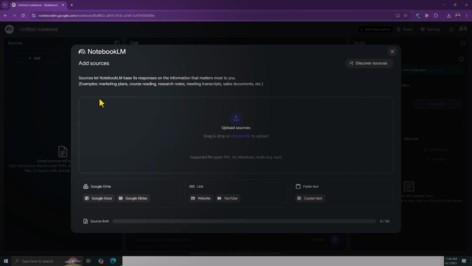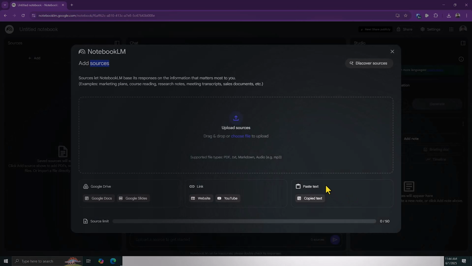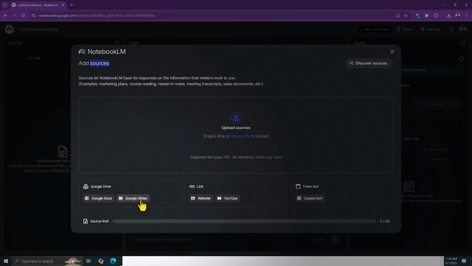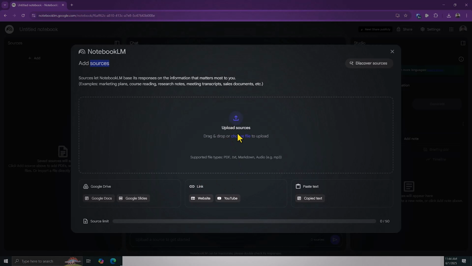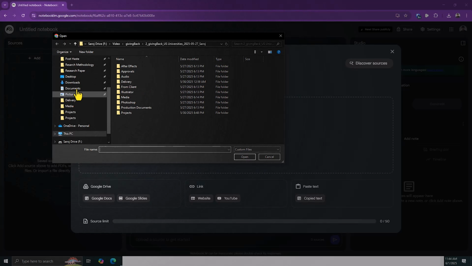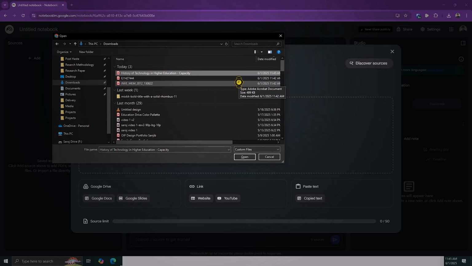This brings us to the first and most fundamental tip. NotebookLM is built around your sources and it can handle a massive variety. You can upload PDFs, text files, markdown documents, connect to Google Drive for Docs and Slides, paste in text directly, or even link to websites and YouTube videos. And one of my favorites is that it can process audio files like MP3s, transcribing them for analysis. You can upload up to 50 sources per notebook. For this example, I'm uploading some PDFs about educational research.